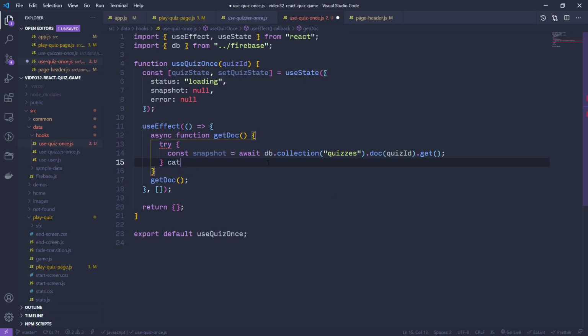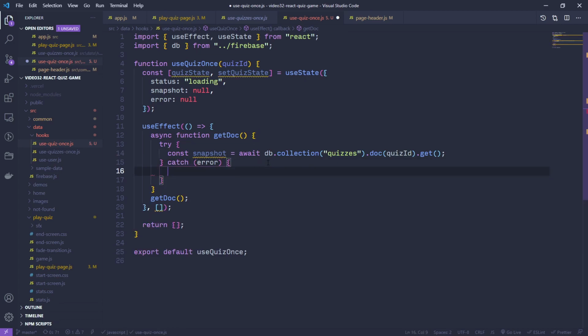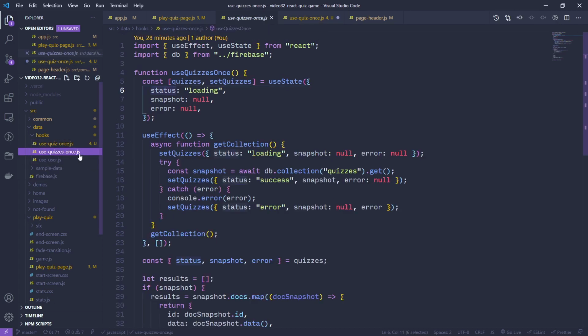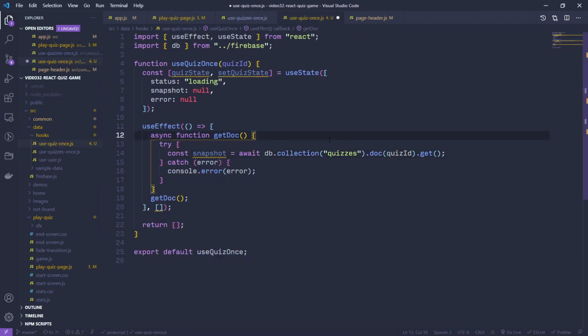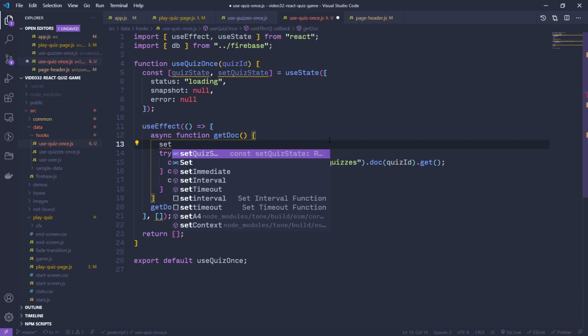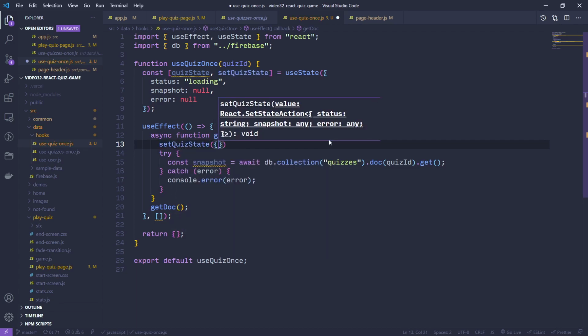And let's add a catch here in case something goes wrong. And I like to, in development, dump these to my console so that I can see all of the details about the error here. And now we just need to hook this up to our state. So similar to what we did here with the loading success error states, I'm going to do those here in use quiz once. So before we start, set quiz state.